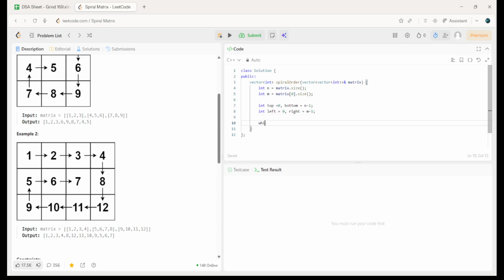So until they are crossing, right? Top is not crossing the bottom, and left is not crossing the right. Okay. So until this is not crossing, I want to move ahead. We want to return something, so I need to store something in my vector. So I'm just declaring a vector to use and return.